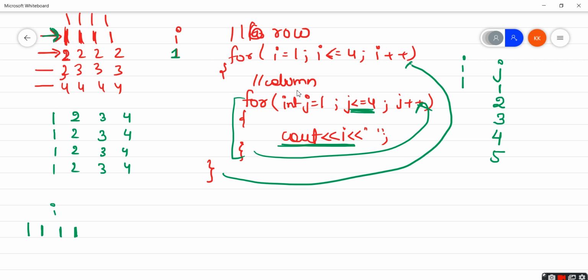Now the turn of i plus plus, now 2. So in the next one, again j is equals to 1, right? j is less than or equals to 4. Yes, it is. So it is going to print again the value of i. What's the value of i? It is going to print 2 here.